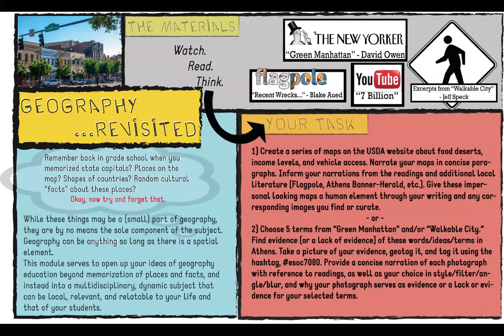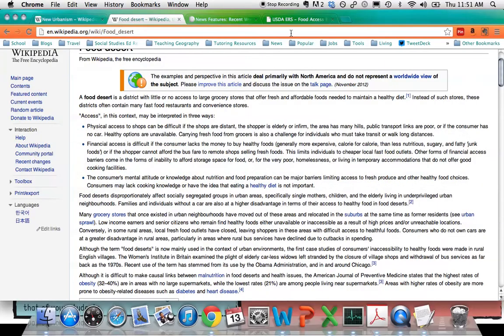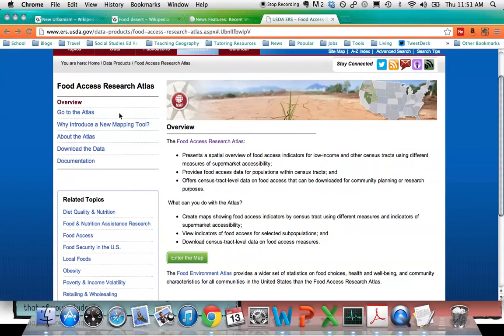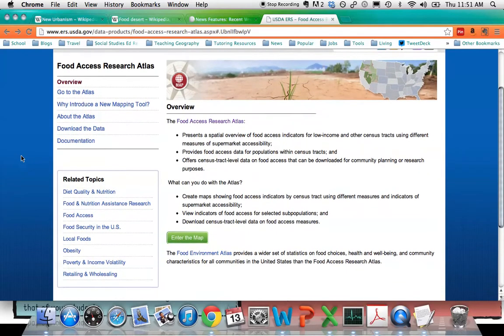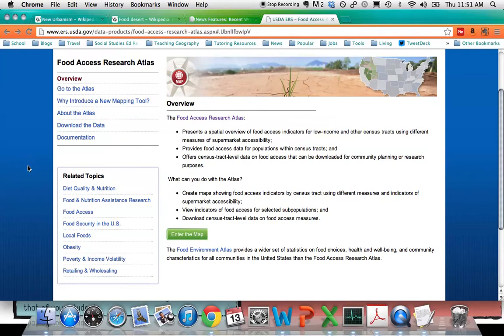So to the USDA website, head to the link that I've posted in eLC, and this will bring you here. This is the Food Access Research Atlas. As you can see, we have other related topics that you can work with, like obesity and local foods. If you click around in here, you'll find some things that can inform your maps, and you can also make some other maps. Once you get to this page and you're ready to start, click Enter the Map.